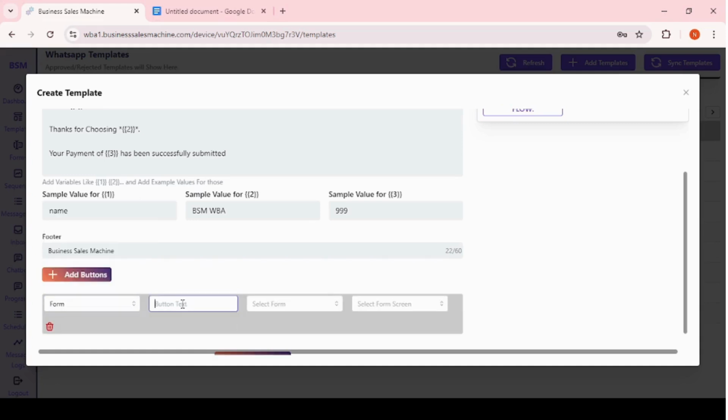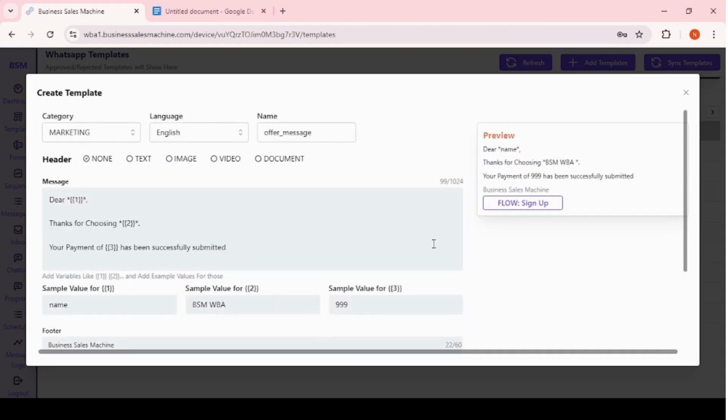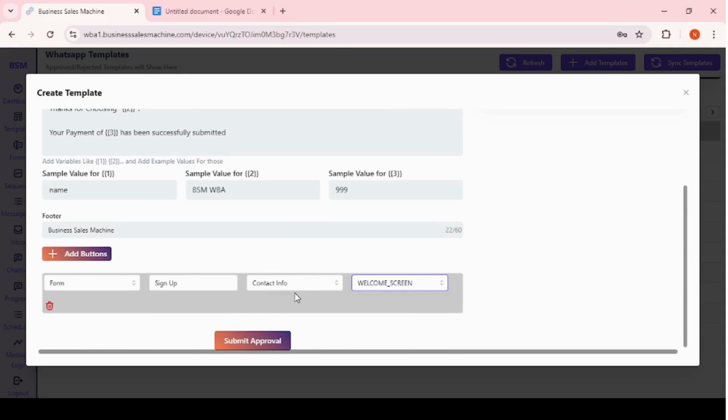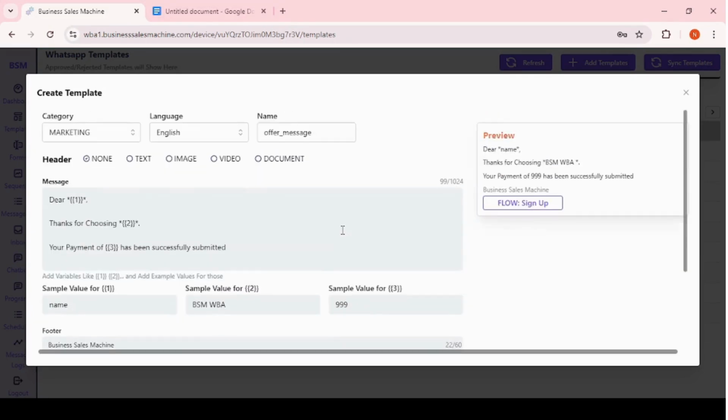Or form. Form is like you can share WhatsApp forms to get sign-ups or registrations or contact information, right? So you can just add a button text, or maybe fill the form or sign up, right? And then you can select which form, and then you can select which screen. Okay, for example, I'm selecting contact info. Here I can select a welcome screen. So when they click on sign up, automatically the particular form, contact info form, will be opened and the users can submit their responses.